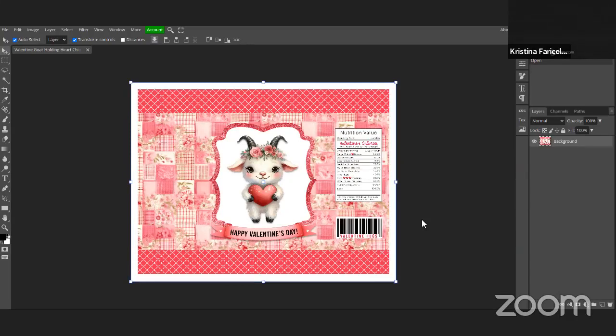Hello, everybody. I'm going to show you a few different ways to change up the image in my chip bags that I've made. They're in the commercial use folder over in Google Drive and on Dropbox in the commercial use files under chip bags. Boy, that was a mouthful, wasn't it?